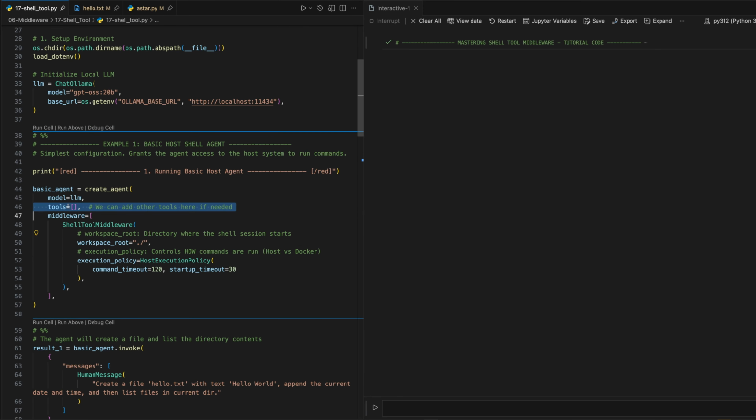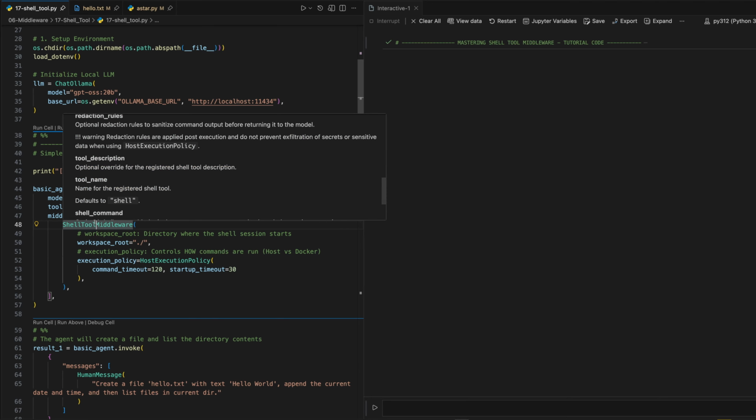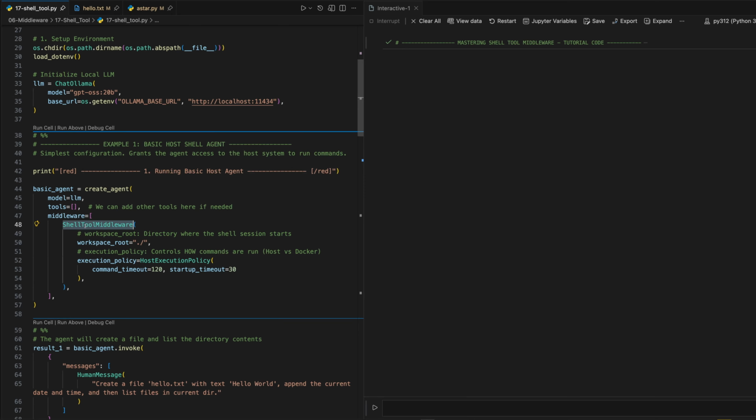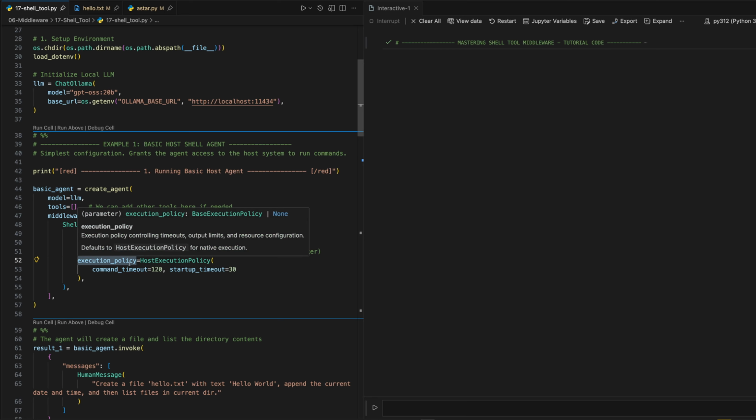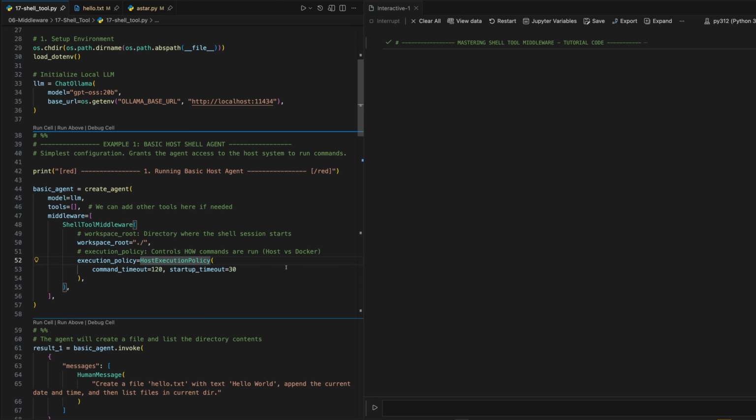After defining the tools, you then define the middleware. The middleware that we're going to be using is this ShellToolMiddleware with the workspace root as the current directory. Then the execution policy is going to be a HostExecutionPolicy with the command timeout, how long it will give to run the command, and then the startup timeout, how long it will start up the host execution, with timeouts in seconds.